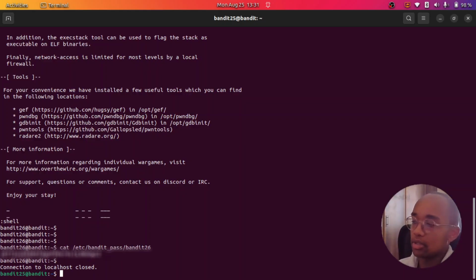So that is it for this level. And by the way, do not log out, because you will still need to log in so that you can retrieve the password for the next level, so just keep that in mind.